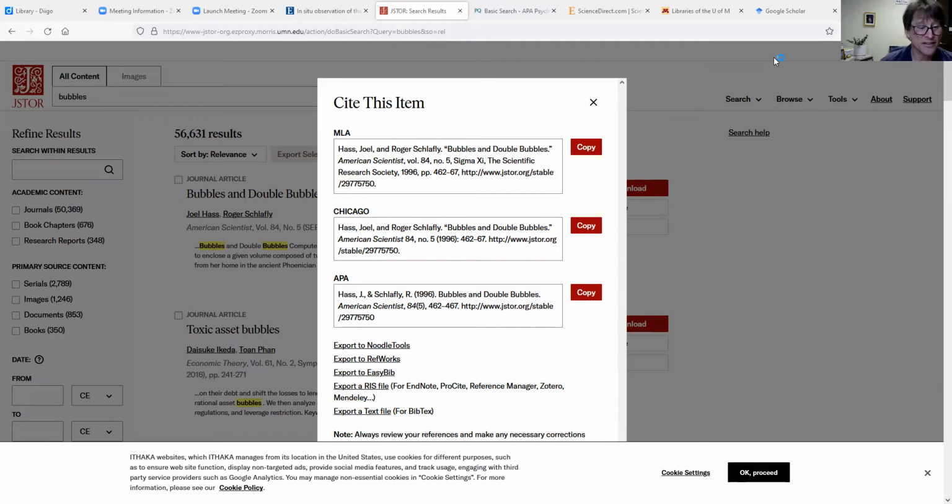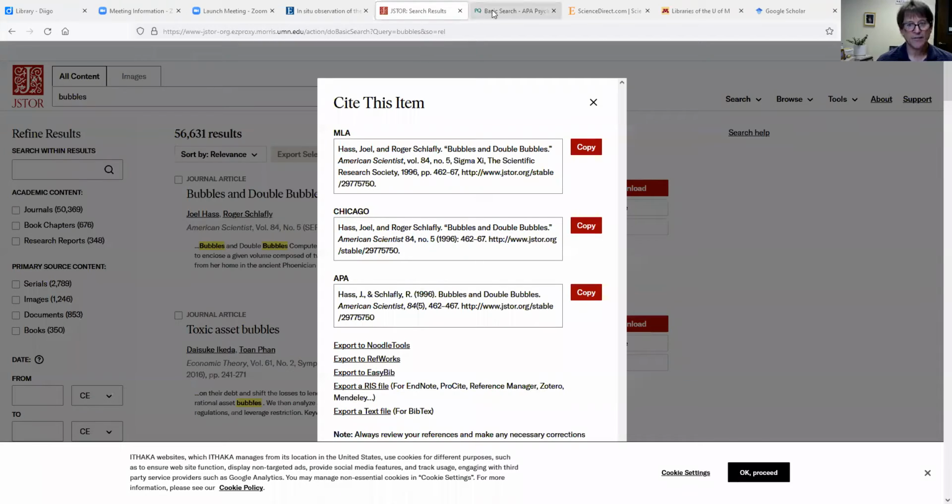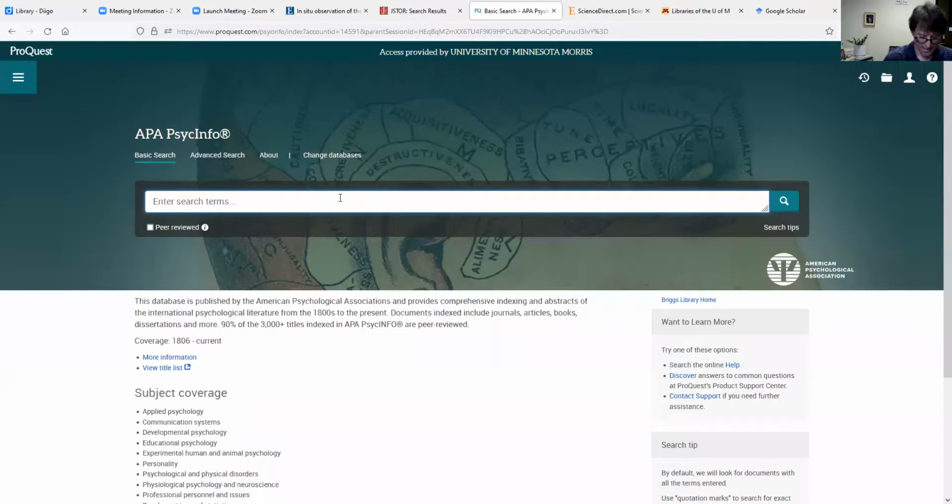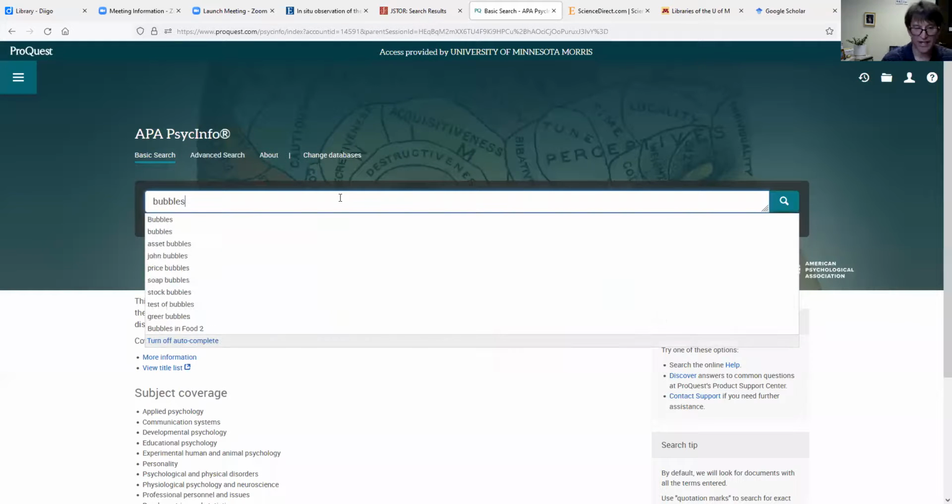It's important that you make sure you have your Endnote library open before you try to import references into it. Okay, so we've done JSTOR. Let's look at another one. This next database is going to be PsycINFO. And so this is what PsycINFO looks like. And let's go ahead and type in our bubbles again.